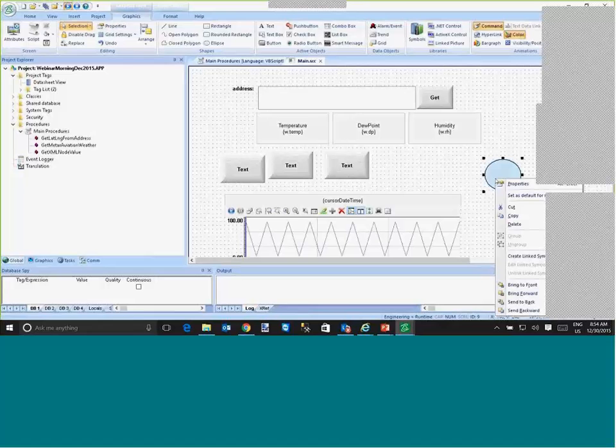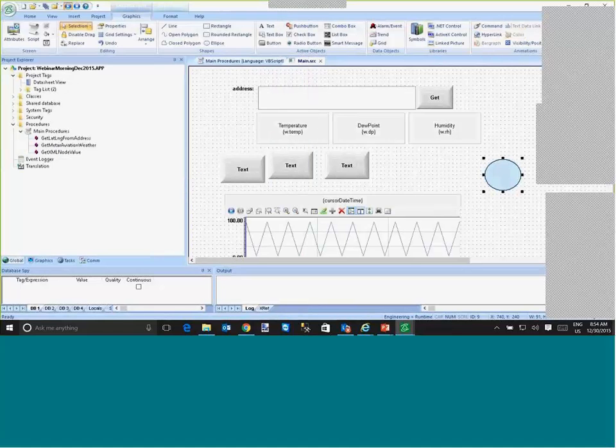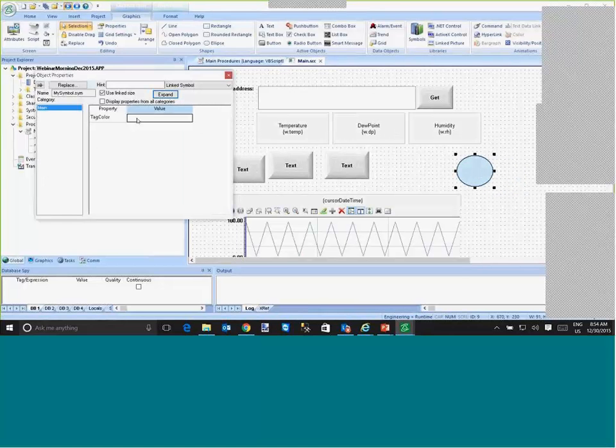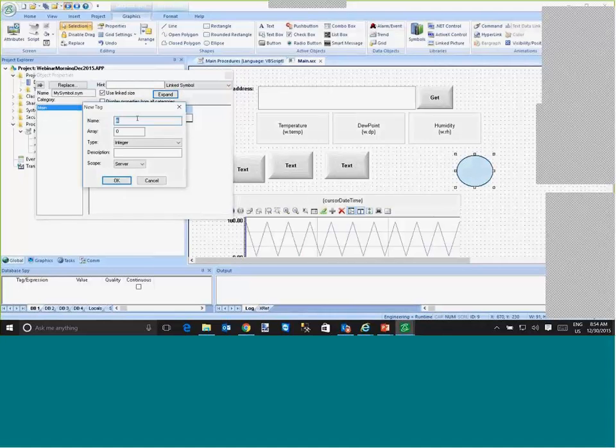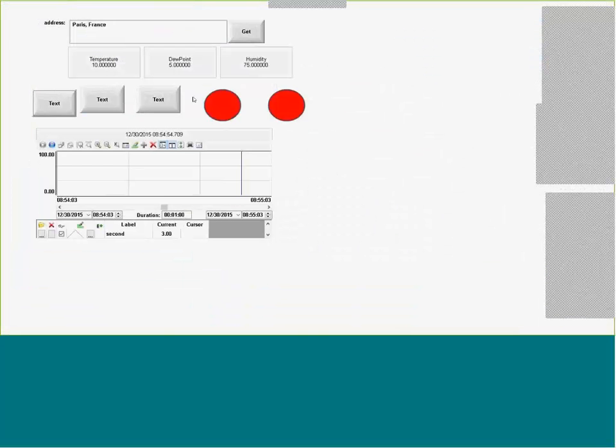Then I can right click and say create linked symbol with the name my symbol. And now I have the property here, tag color. So let's say tag A, create tag A. And let's come here for this one, tag B, create as an integer tag B. And now I can click here to toggle tag A or tag B.